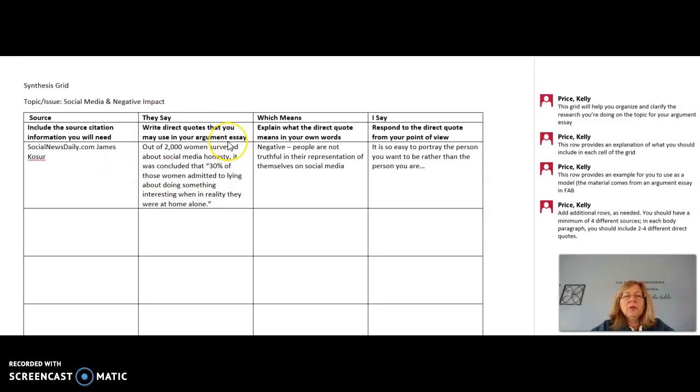So in this column, you're going to take the direct quotes that you're using from the source and drop that there. And then this one is explaining what the direct quote means in your own words. All right, so you don't have to do really formal language in this. It's just a way for you to process and show. And it's another way to shine a light on the fact that you need to be able to explain what the source is saying, the they say aspect of it. And then here is your voice. So you're responding to that direct quote from your own point of view.